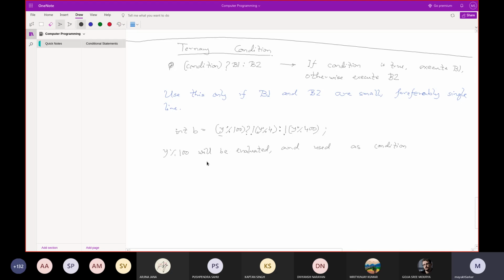Now what does it mean? It means if y percent 100 is 0, that means y is divisible by 100, it is false. Otherwise, if y percent 100 is not 0, it is true. Is it clear till now?